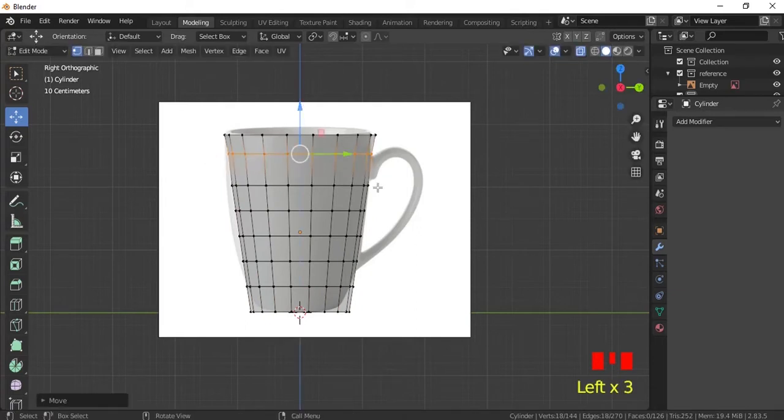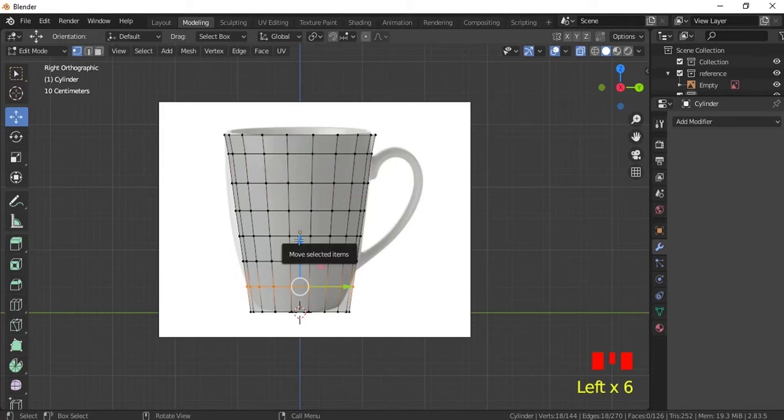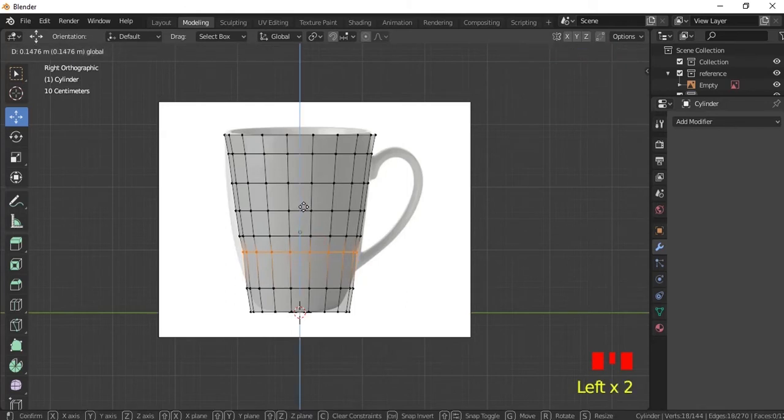Okay, so we have those vertices. Let's move them up. We have those vertices there. Let's move them up as well. It goes up. Wait, that didn't work. We missed one vertex. Now let's try it again. We are moving them up, and let's see.